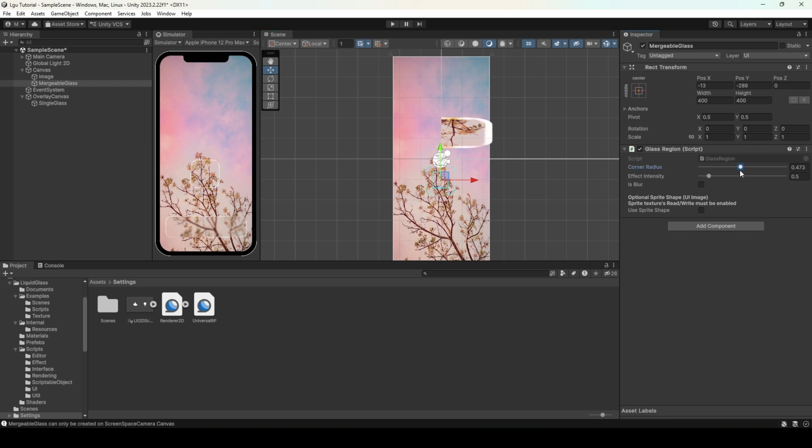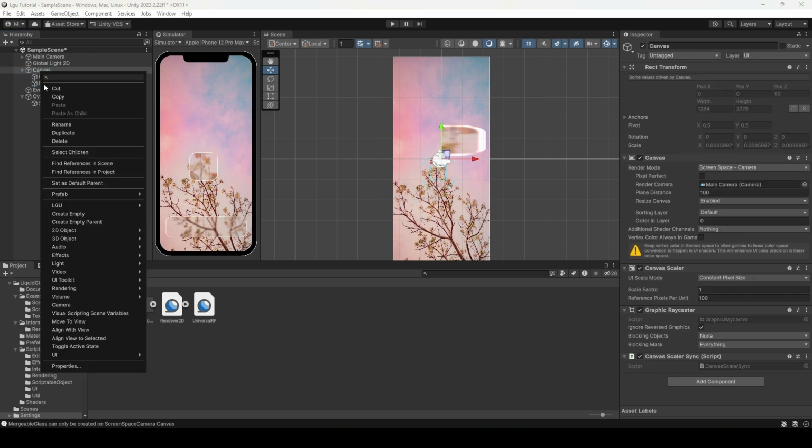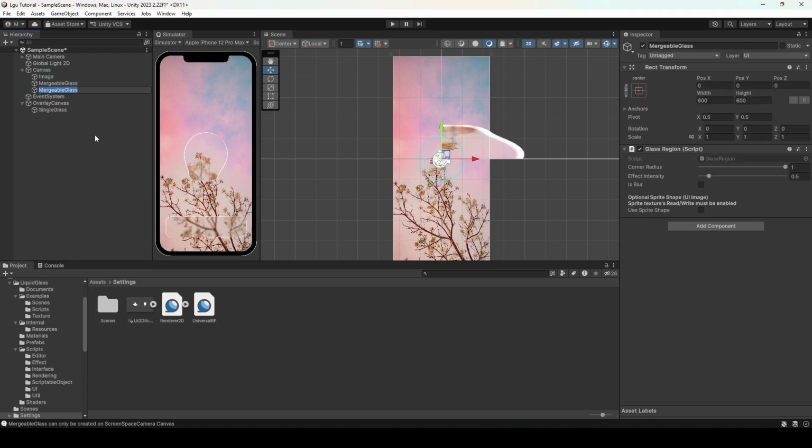Where we can set the radius, intensity, and blur just like a single glass. You will see that it will not merge with a single glass. Let's create one more mergeable glass. And they will merge when they get close to each other. Let's move it around to see the merge effect.